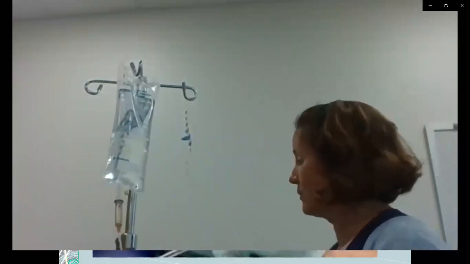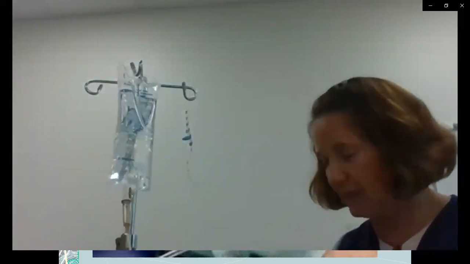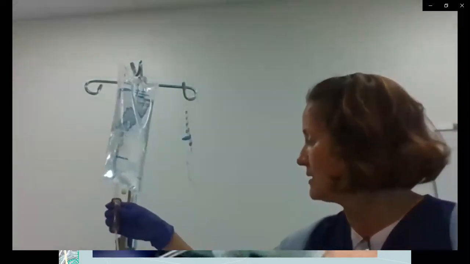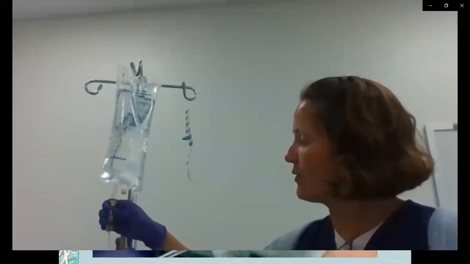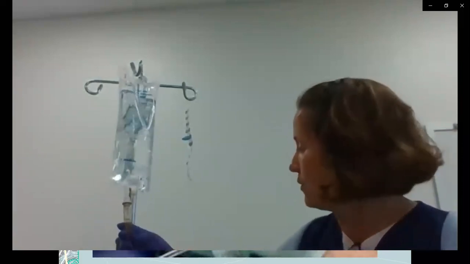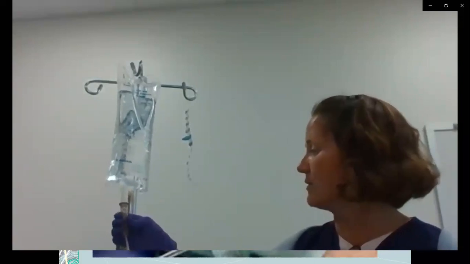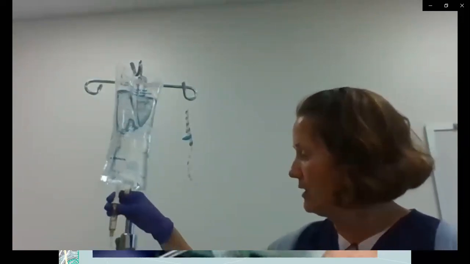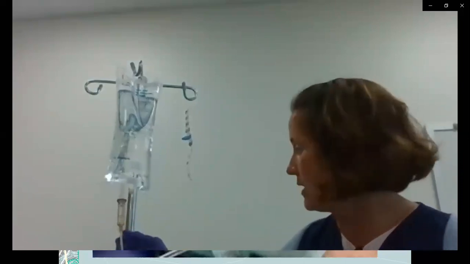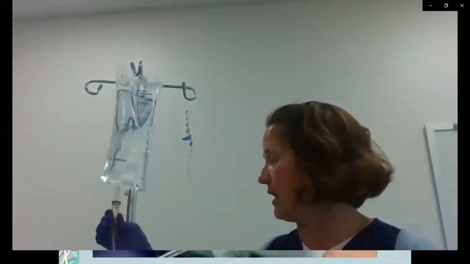Some of them, it takes some extra strength to get it in there. Okay, so next up, we've got our drip chamber. We are going to squeeze that till it is just about half full. It is not like two-thirds to a half full or one-third to a half full. There's not a magic place where it has to be, just around halfway.